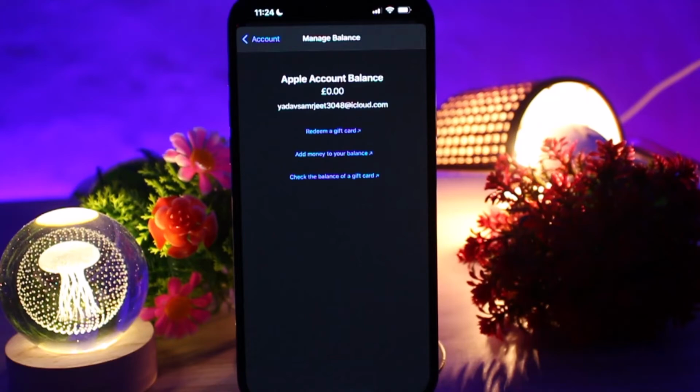If you have a gift card or credit, it will show the available balance ready to spend. You can also tap add funds if you want to increase your Apple Store balance. Follow the instructions to add a gift card or transfer funds from your payment method.